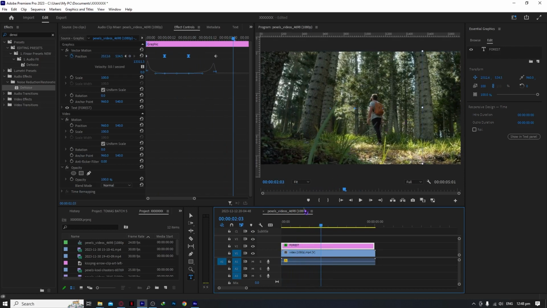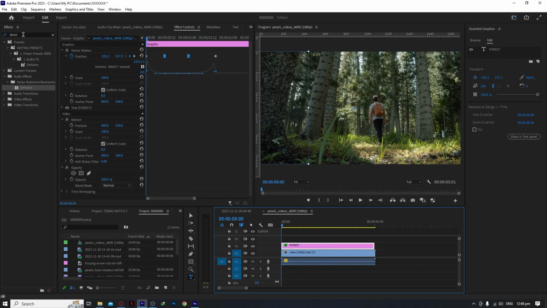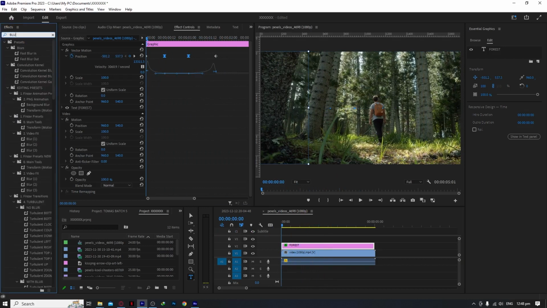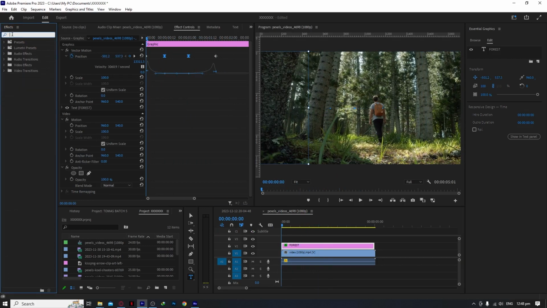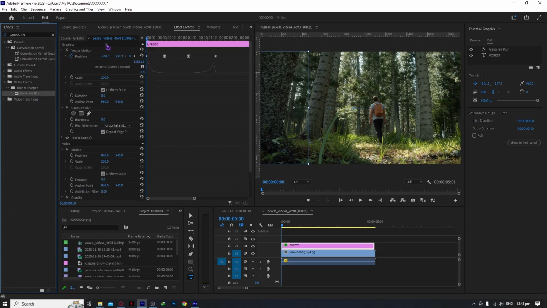But one thing that we can add is a blur to make it more realistic. So we can go to effects, type in Gaussian, and add a Gaussian blur to our text right there. Then we can apply the same keyframes. In the Gaussian blur, we're going to animate the blurriness. So click on the keyframe, and make sure that the keyframes in the animation are the same here in the blur.